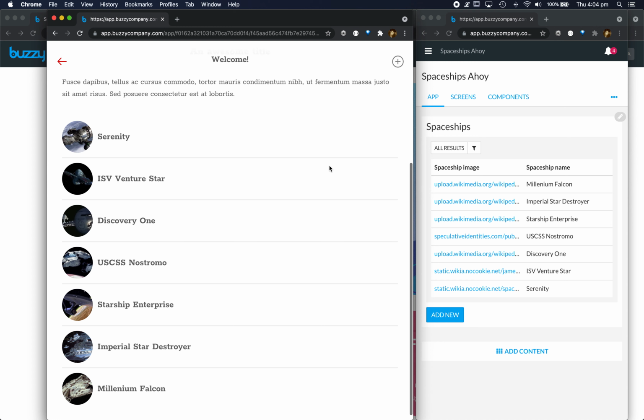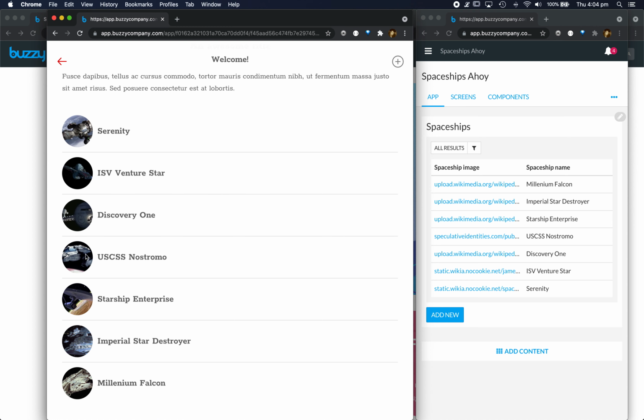So without leaving Figma, we've created a dynamic menu in a live app straight from our Figma design file.